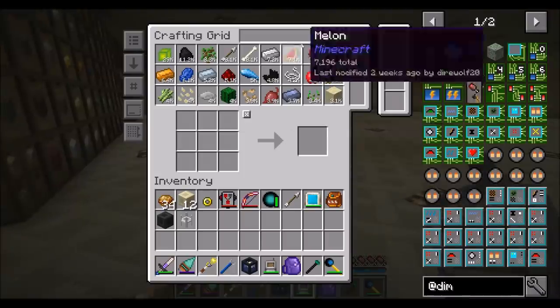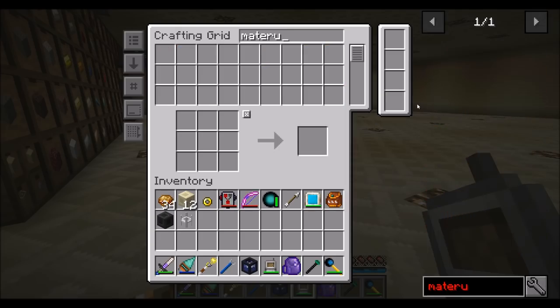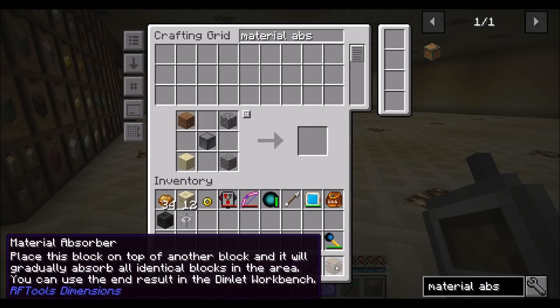To do that, we're going to need a material absorber. That thing is not the end of the world to make. We're just going to need some wool. Cool. Now I can start absorbing materials. Place the block on top of another block and it will gradually absorb all identical blocks in the area. You can use the end result in the dimlet workbench.